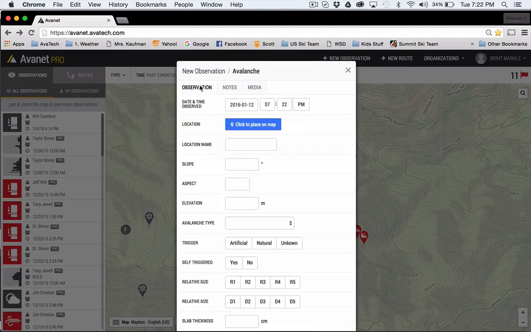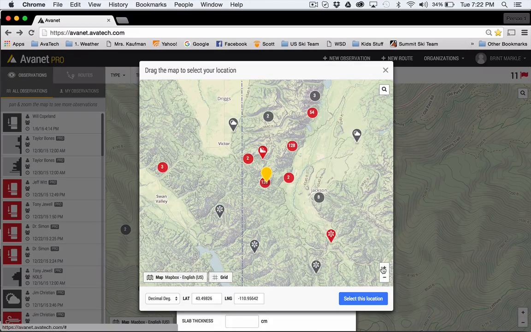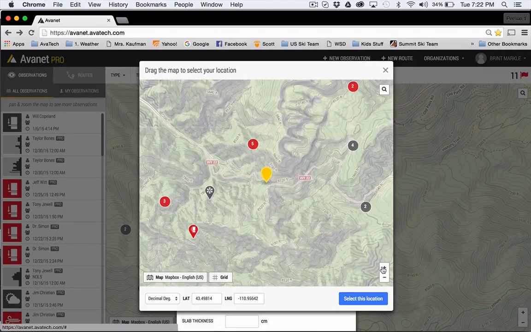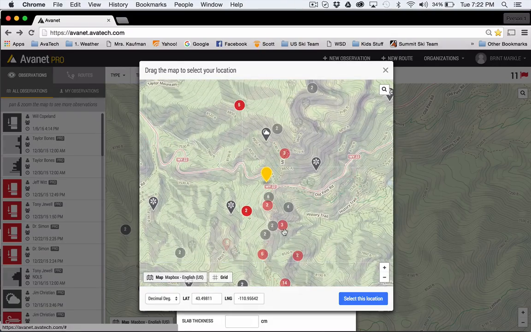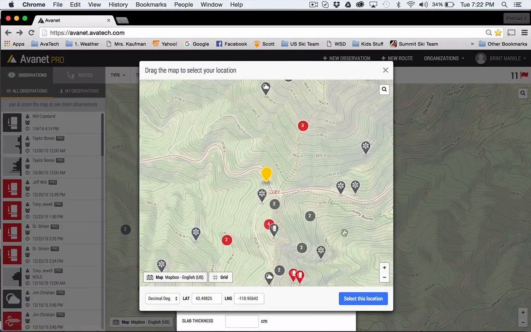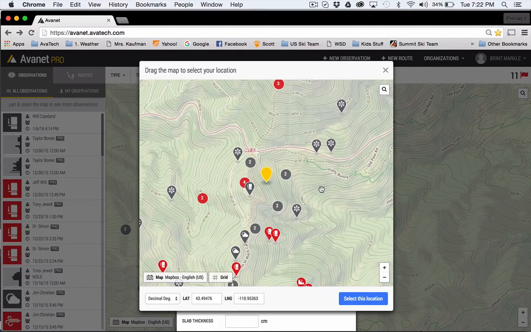So the first thing you're going to do is have your date and your time up here, and then you're going to click your location. So I click that, and I can actually zoom in. And again, this is just an example observation. This is not a real one, and we're not going to publish it. But let's just say, hypothetically, that we were out and we saw an avalanche right on this slope. So I would click, select that location, or you can also enter in the lat long specifically.